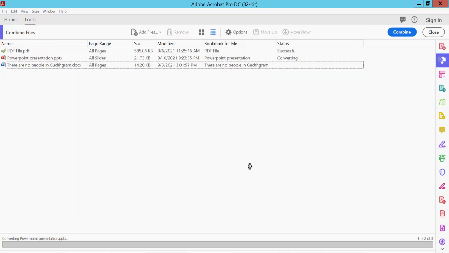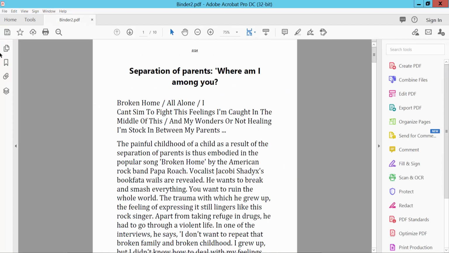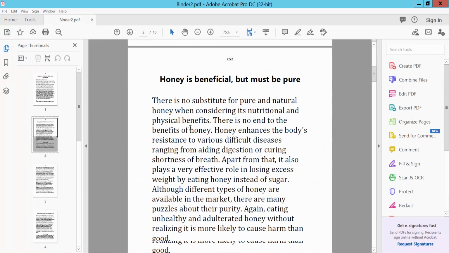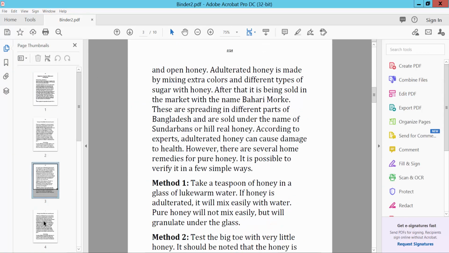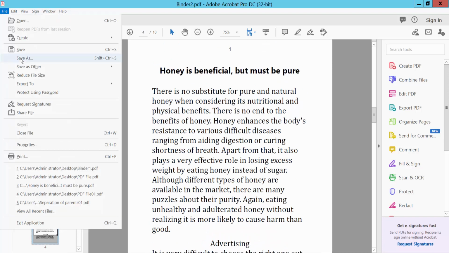Now these files are converting, PowerPoint, Word, and they are now completed combining, and click the File option, Save as this PDF file.